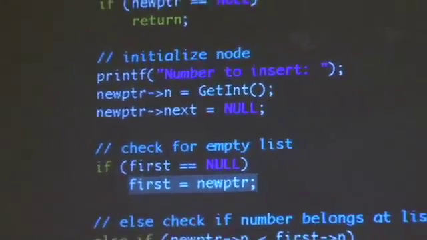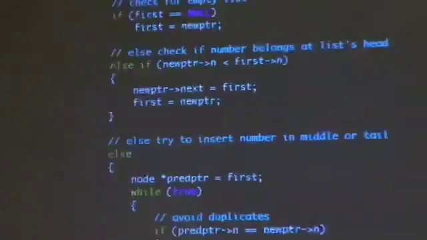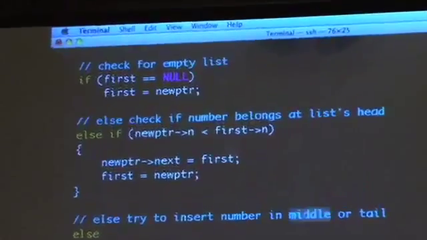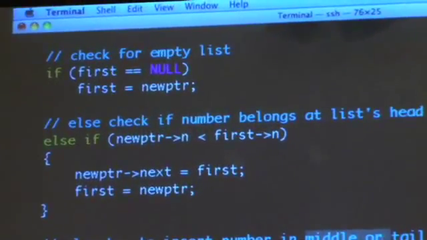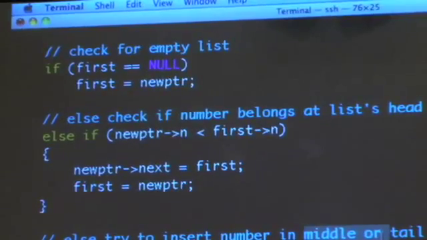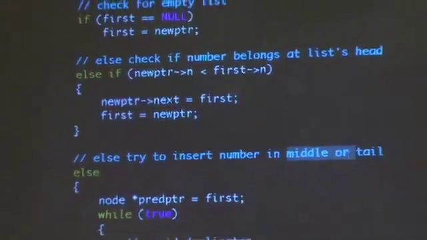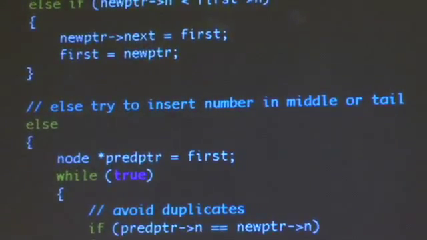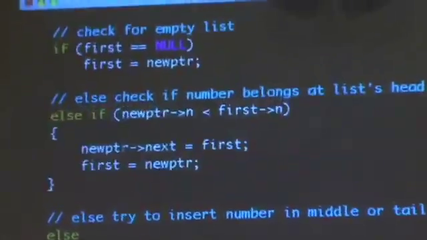But there's a couple of other cases. Apparently, I have to check if the number belongs at the head of the list, the start of the list, or if it belongs in the middle, or it turns out you can model the tail, the end of the list, in pretty much the same way as the middle. And the only way you would realize this, frankly, is by actually thinking it through. This is not necessarily obvious. But let's go with the slightly easier case, right? I like 2 lines of code instead of several there.